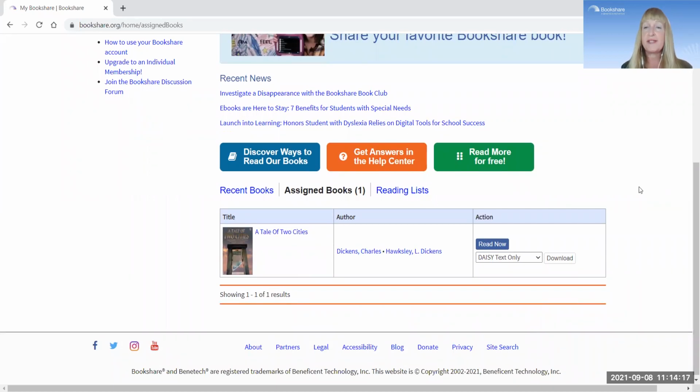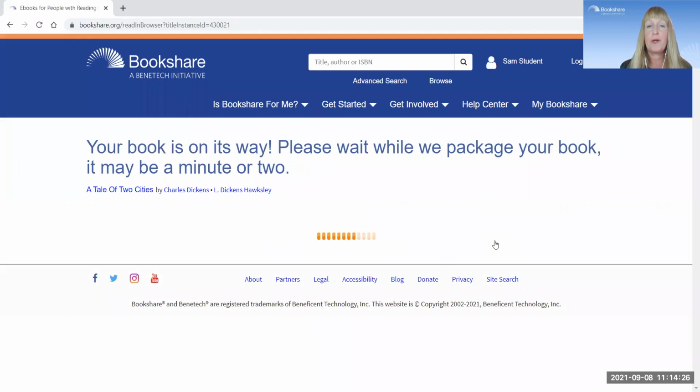So Bookshare books can be read in a variety of ways on a variety of devices. The simplest, fastest, easiest way is just to read it in the browser. The student would just select the Read Now button, and the book opens in the browser. It usually takes a second or two over Zoom as well. Hopefully not too long.